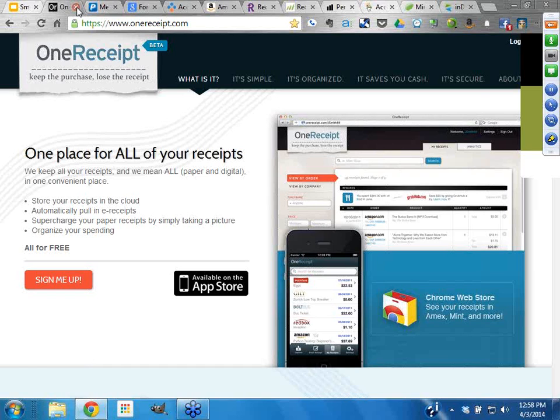OneReceipt is a fantastic tool to manage all of that paper side of things. It also does digital, so it can pull in your digital receipts from places that you wouldn't otherwise think. And just as a side note, Google does a really great job of tracking a lot of the information in your email inbox if you use Google Apps or Gmail.